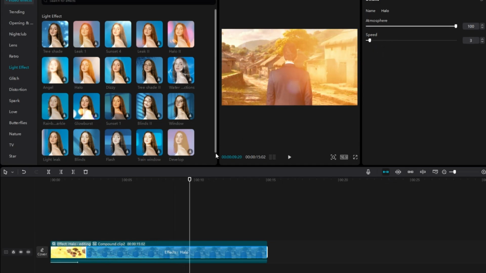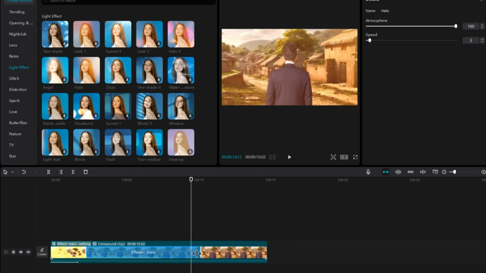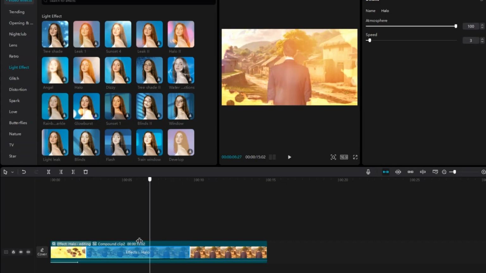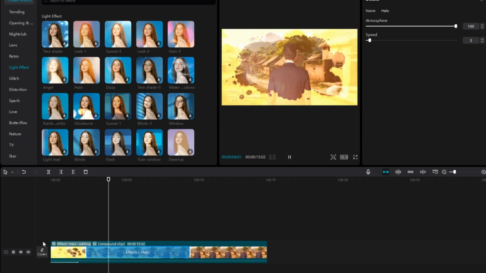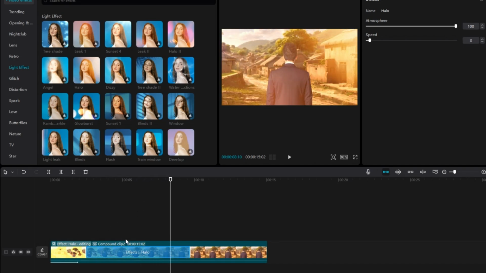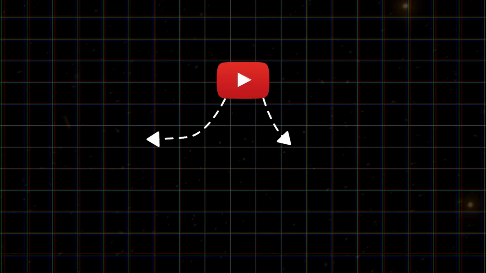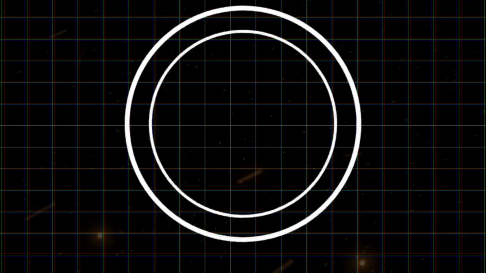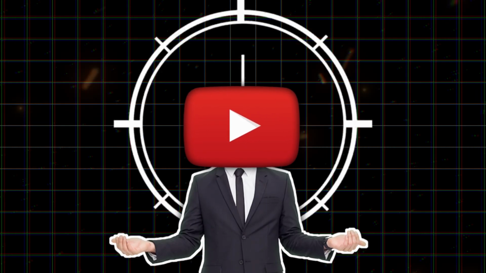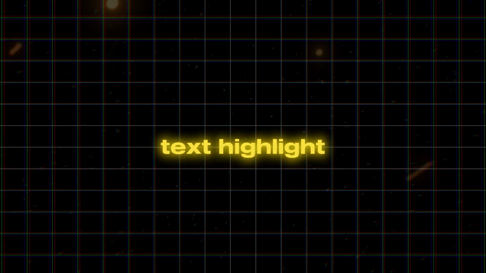I will cut the effect from start and set it where the clip is zooming in. It's too much from left side too. I will set it till I need. The effect is all set and this part of animation is done. It's time to add the paper animation. Also the little text highlight effect.